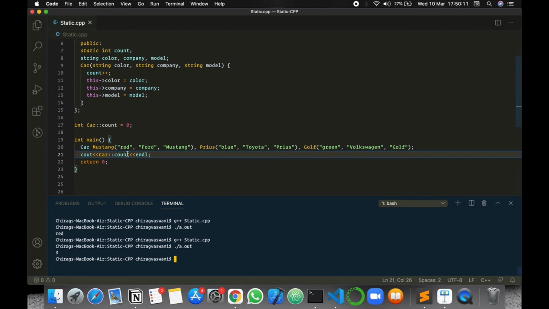Now what we did was we accessed the static attribute using the name of the class. But as I also mentioned previously, we can also do it using the name of an object too, right? Because it should not make that big of a difference. So what we can do is just do here Mustang dot count, and let's see if it works.